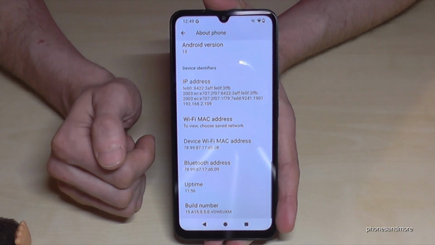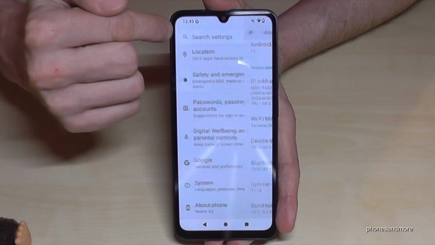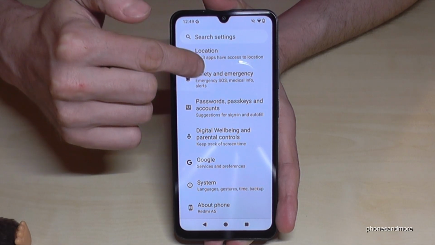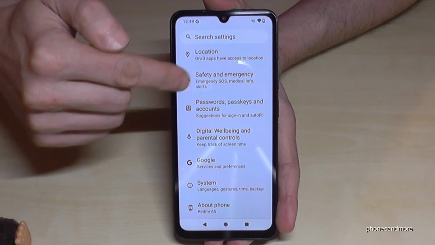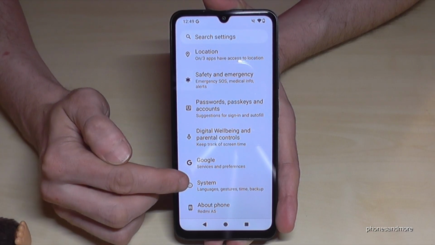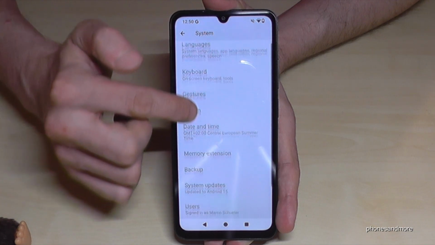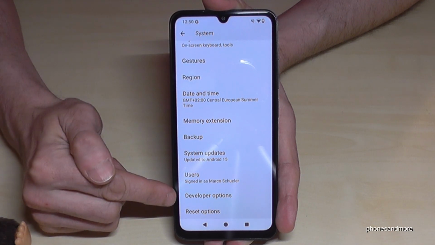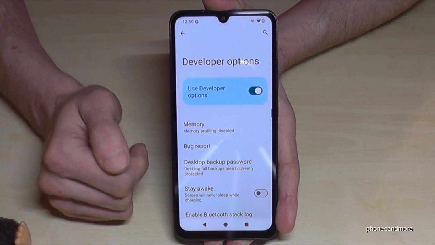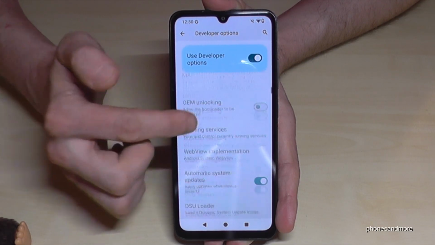But where to find the developer options? Let's go back one step here, so that we are back at the general settings. Now you need to go to the point System, and here we should find the developer options. Here they are.